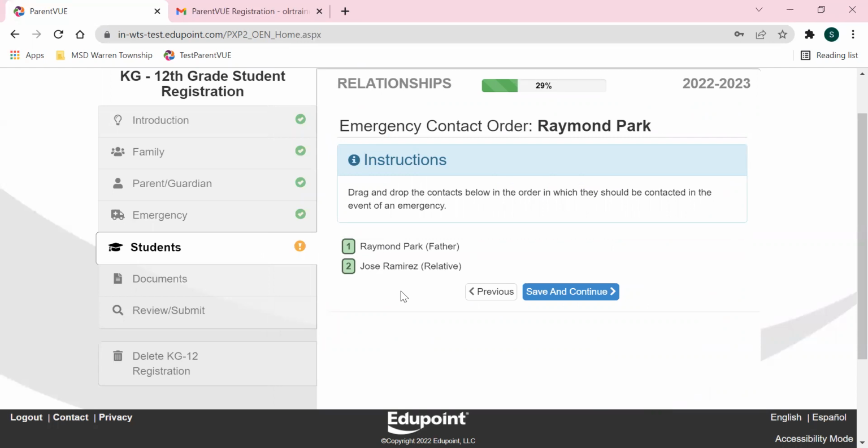If the order of contacts has changed, maybe you have 2 or 3 different emergency contacts, but you want one of them to be contacted first. If that one can't be contacted, then contact the next one. You simply click and drag these in the order that you want. Parent Guardian will always be on top, and then you can rearrange the emergency contacts. You would click save and continue.